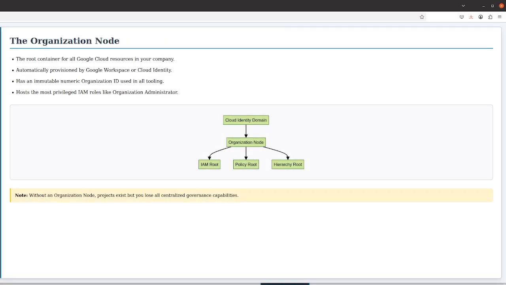The organization node. Let us start at the very top of the hierarchy with the organization node. The organization node represents your company in Google Cloud, and it is the root container for all of your Google Cloud resources. The organization node is automatically created when you sign up for Google Workspace or Cloud Identity using your company domain. So if your company owns the domain example.com and you set up Cloud Identity for that domain, Google Cloud will provision an organization node tied to that domain. Every Google Cloud resource that anyone in your company creates can then be associated with this organization node.